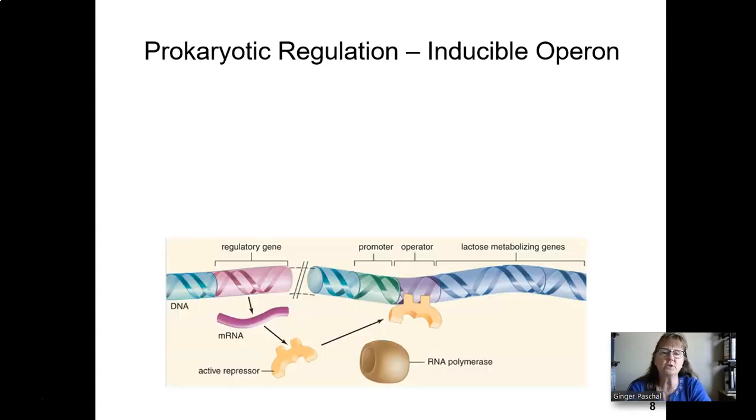So prokaryotic regulation, inducible operons. You can see here we've got an inducible operon. Just like before, we have a promoter, we have an operator, we have a repressor, and we have a regulator gene. The regulator gene is responsible for making the repressor. So let's talk about an inducible operon. This is active in the absence of lactose.